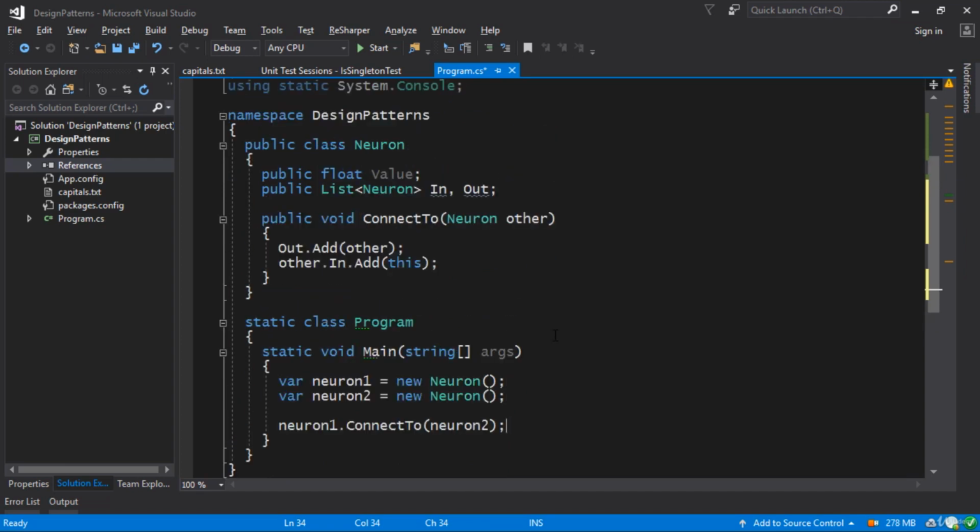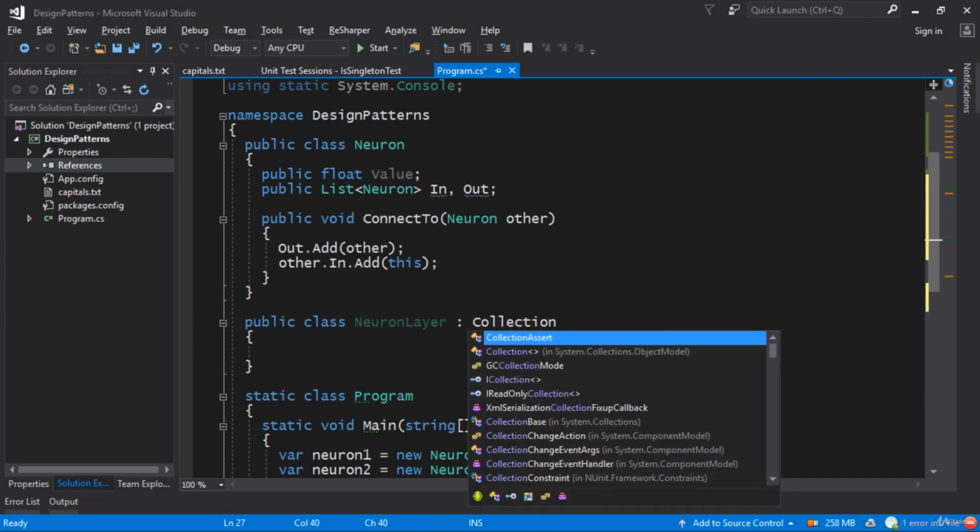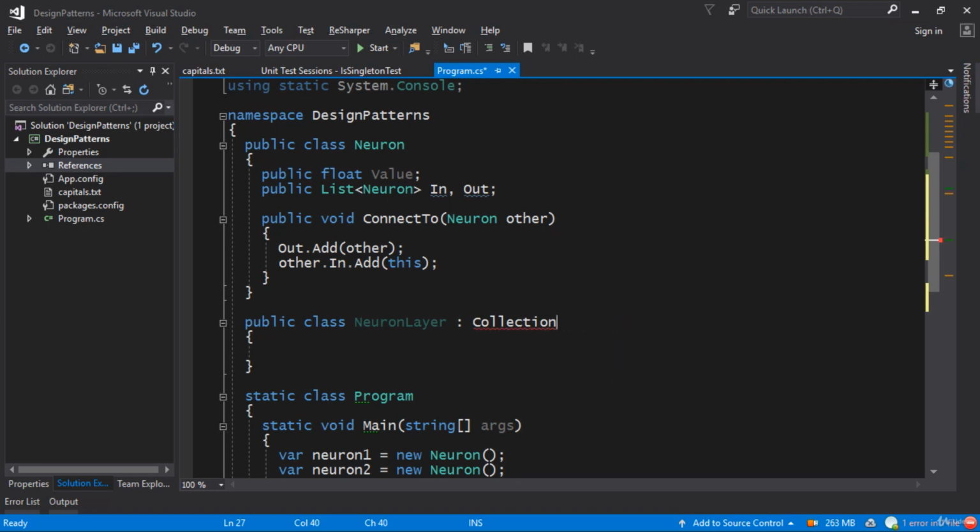Now, I'm going to throw the spanner in the works here. What I'm going to do is add a neuron layer. Now, a neuron layer is quite simply a collection of neurons, and the thing about this collection is you also want it to be connectable to things. So I'm going to make a new class called NeuronLayer, and here I'm going to implement a collection of neurons. Have a collection of neurons. Okay, it could have been a list or something else, but let's keep it as a collection.